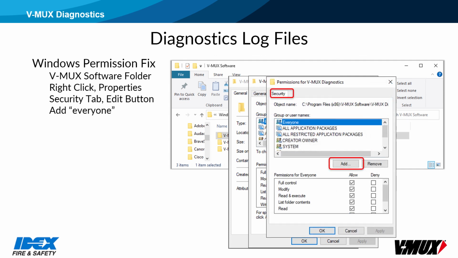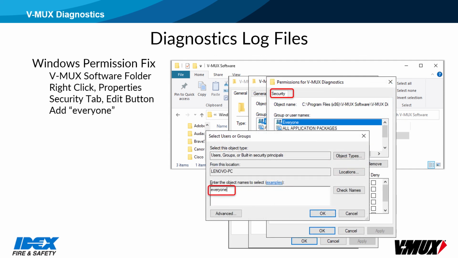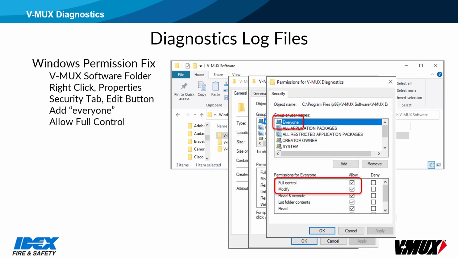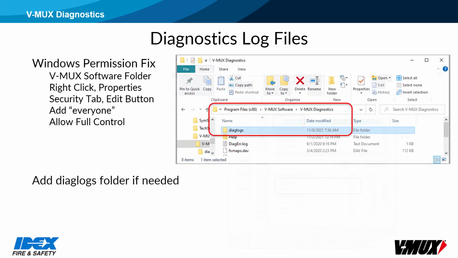Click Add, and type Everyone in the Object Names box. Click OK to continue. Check the Modify and Full Control boxes, and click Apply, OK, and OK again to finish. In Windows Explorer, open the V-MUX Diagnostics folder, and look for a folder called Diaglogs. If it is missing, click New Folder, and name it Diaglogs, all lowercase.